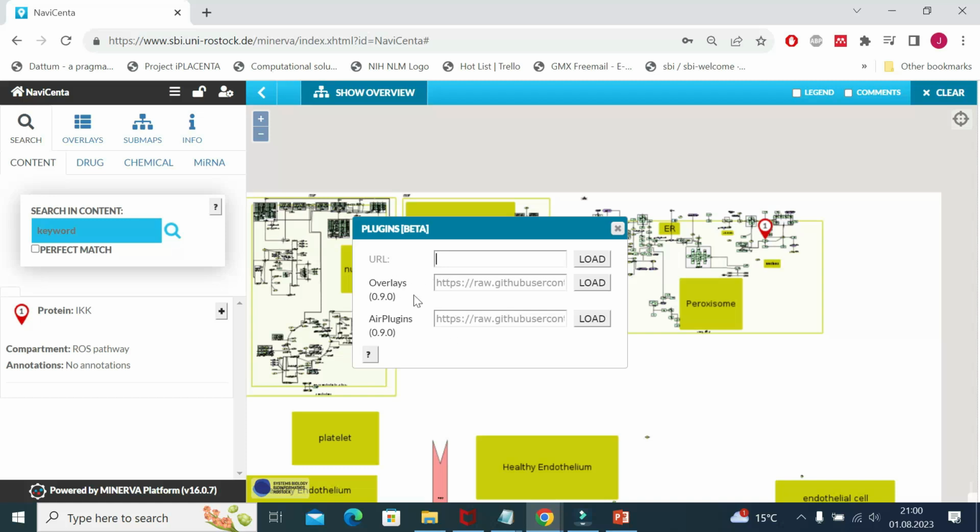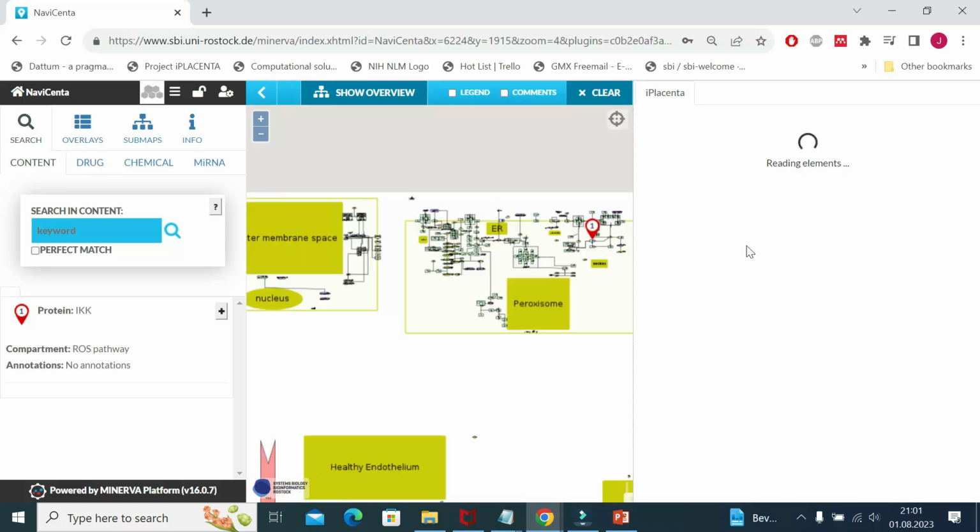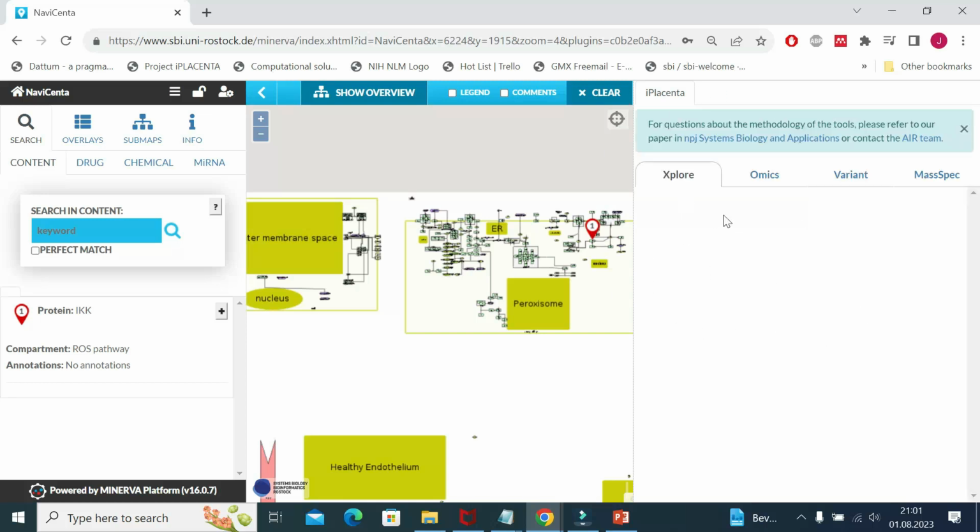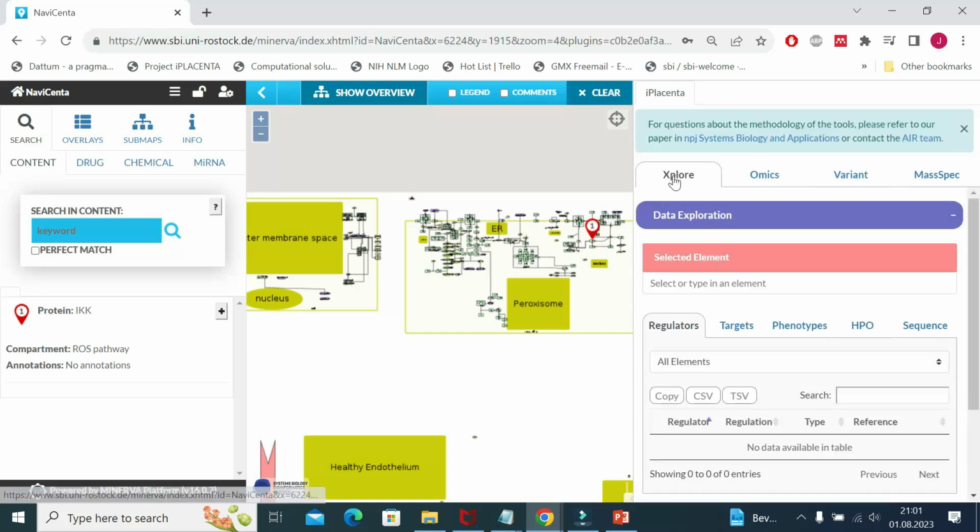So two are already in there, overlays, which is very useful, and air plugins. We want the iPlacenta plugin. So we're going to type in the link and click load. The plugin will load on the right-hand side of your window. This plugin includes the options Xplore, Omics, Variant, and Mass Spec. We will focus on Xplore for now. Here you can explore entities that you can find in the submaps as shown in the previous video.